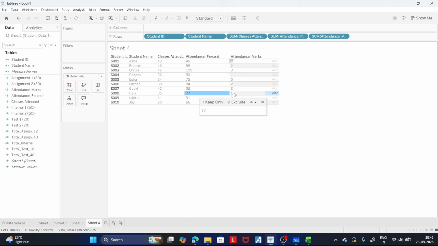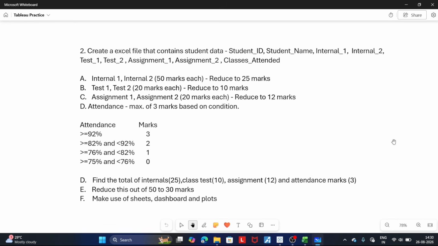If it is 77, it is 1. 100% means full marks, that is 3 marks. So we have solved this also. Now let's solve the next question. Here, this one we have to solve.